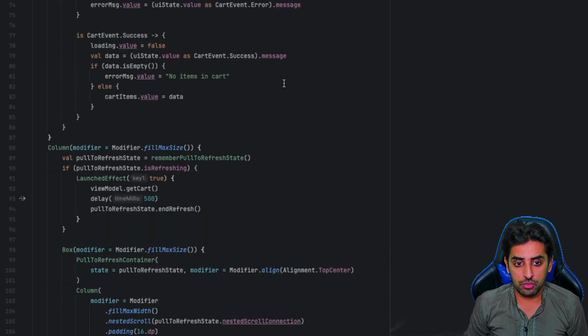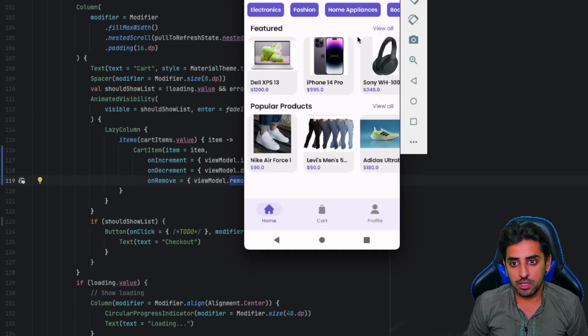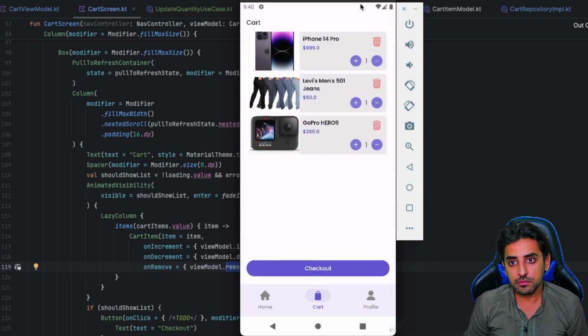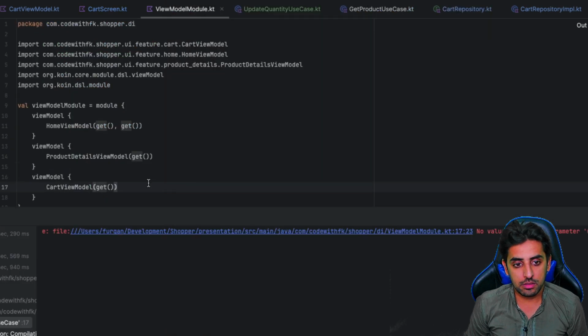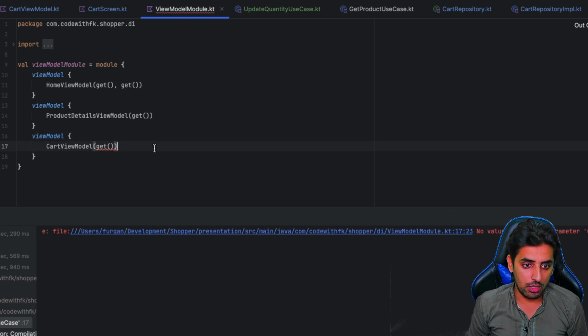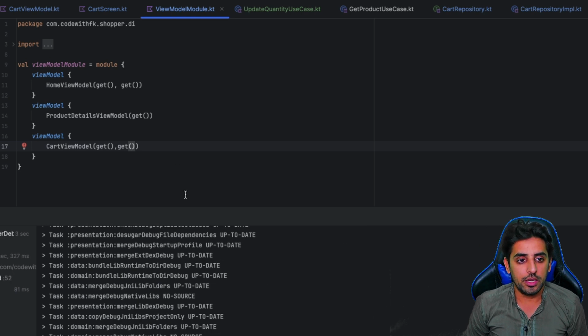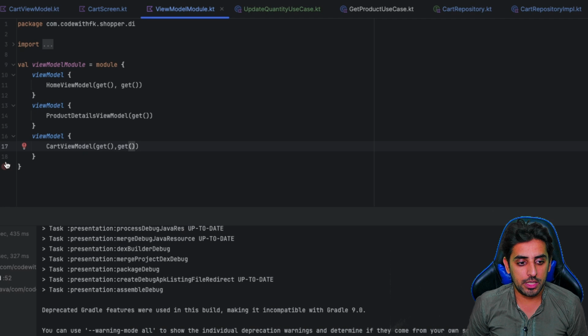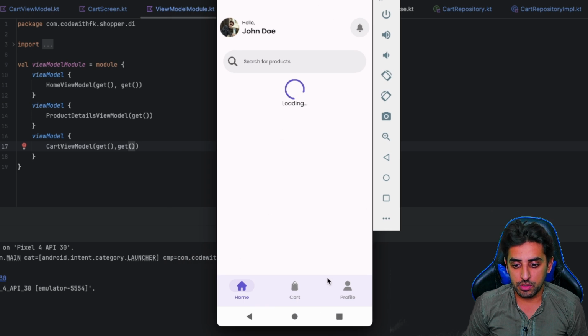I'm just going to run this and see if the implementation that I have done is working. So I'll just run it, and right now you can see that in the cart section we can't update the quantity, right? But hopefully once this specific implementation is done and we try to run it, this will work. Okay, yeah. So if you remember, I added one more use case to the cart view model, so we'll just add one more get so that it can be injected using Koin. And now hopefully everything will be done. Okay, I can see that we have executed this, it's been running.